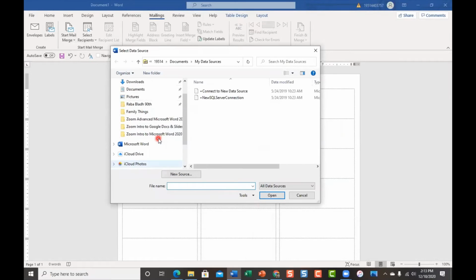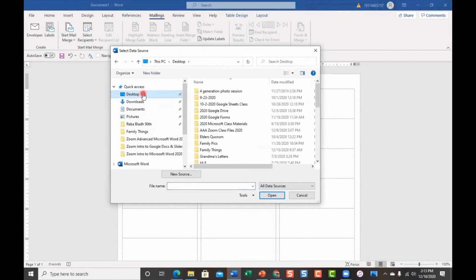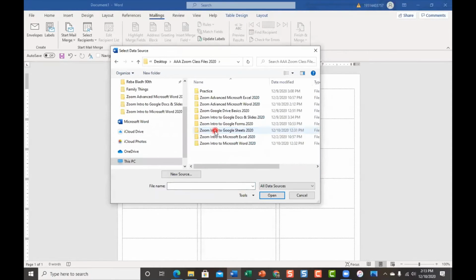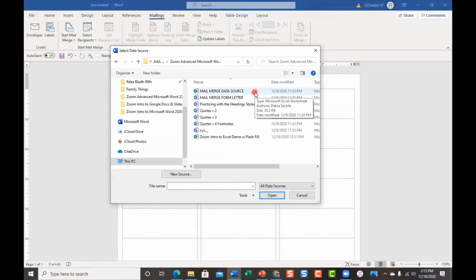Again, this is my home office computer, and I happen to know that I put all my stuff for class on my desktop in folders, and it happens to be in my Zoom class files right here. And if I go to my Zoom Advanced Microsoft Word, because that's what we're doing today, we're going to be able to find the mail merge data source. So again, you at your house, and Corinne will get to you at the end of this class, we'll get all those files in a folder for you, and I'll send out the handbook if we have the old one. But the mail merge data source, the one that we just saw, is the one that we want.